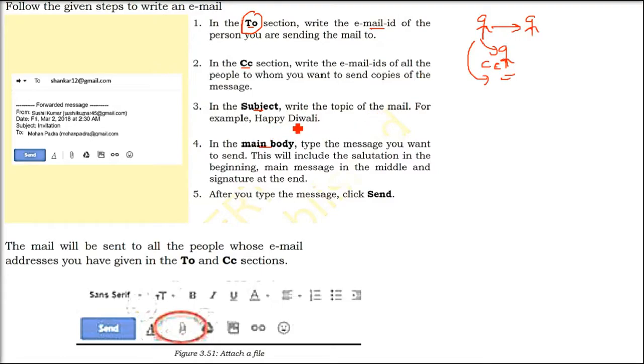Subject is what will be seen when the user opens the email. Main body, here you will write the actual content. Please remember, you are writing a letter. Email is writing a letter. So it has to be very formal. So the main body has to be very formal. You have to give the salutation, main message and signature.